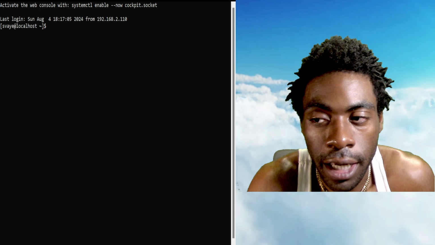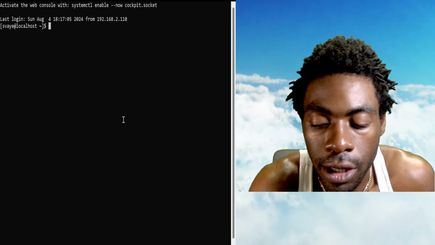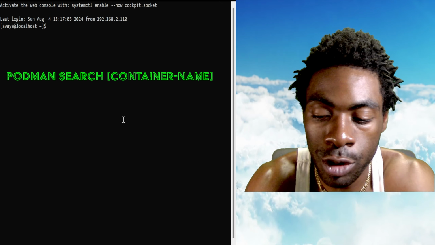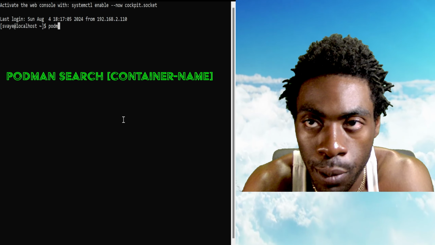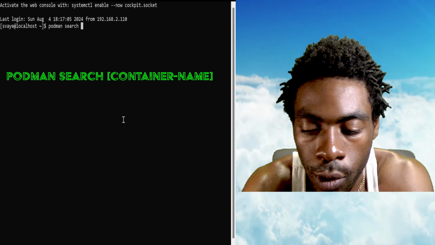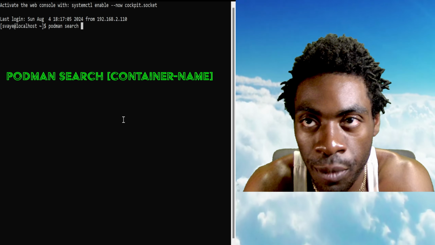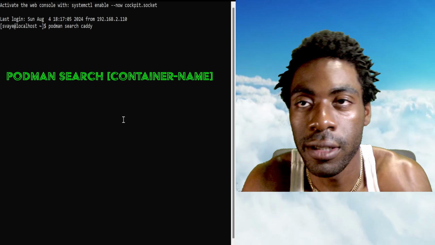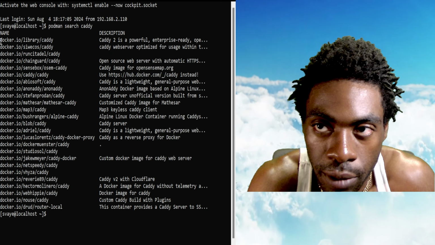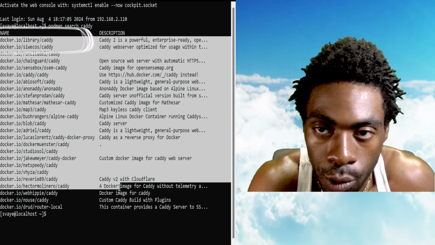So, you know how to change your registry. How do we actually go in and search through registries for an image? That's pretty straightforward. We can do podman search, and then let's say we want to look for Caddy. That's one of my favorite servers, so let's do Caddy. Let's give that a second or two. As you can see, we get a bunch of different results for Caddy web server.